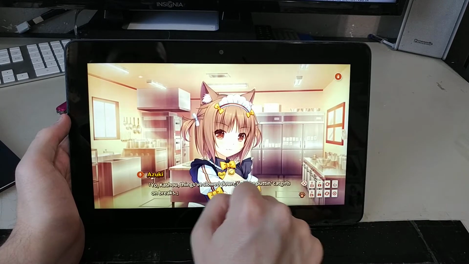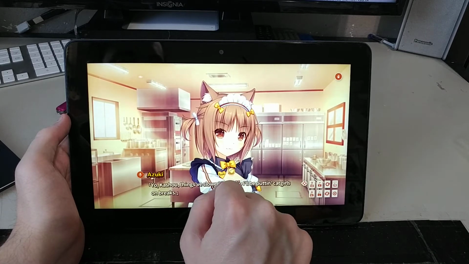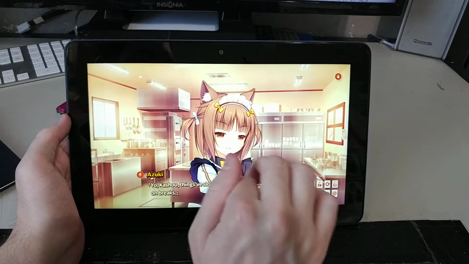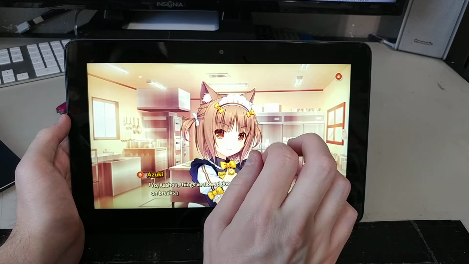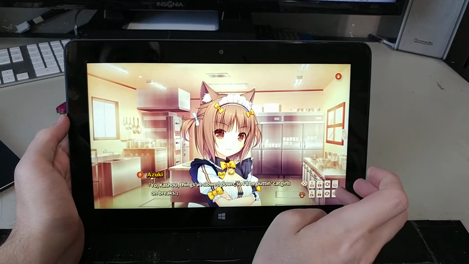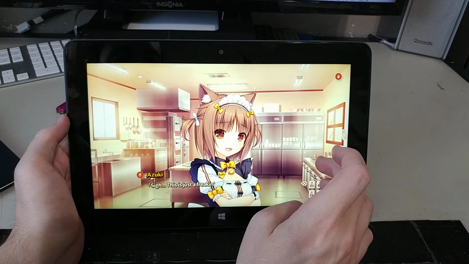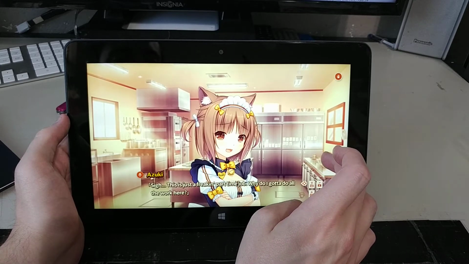Other than text speed being a little faster than I like, generally speaking, it looks like all the other animations are running just fine. But there's a little bit of quirkiness. I mean, this thing's not running the most high-end GPU.